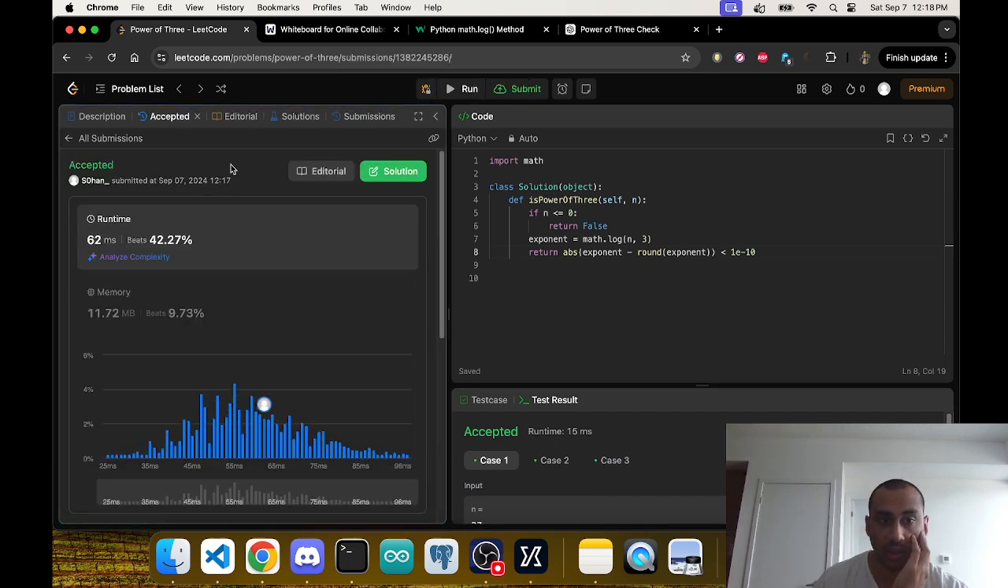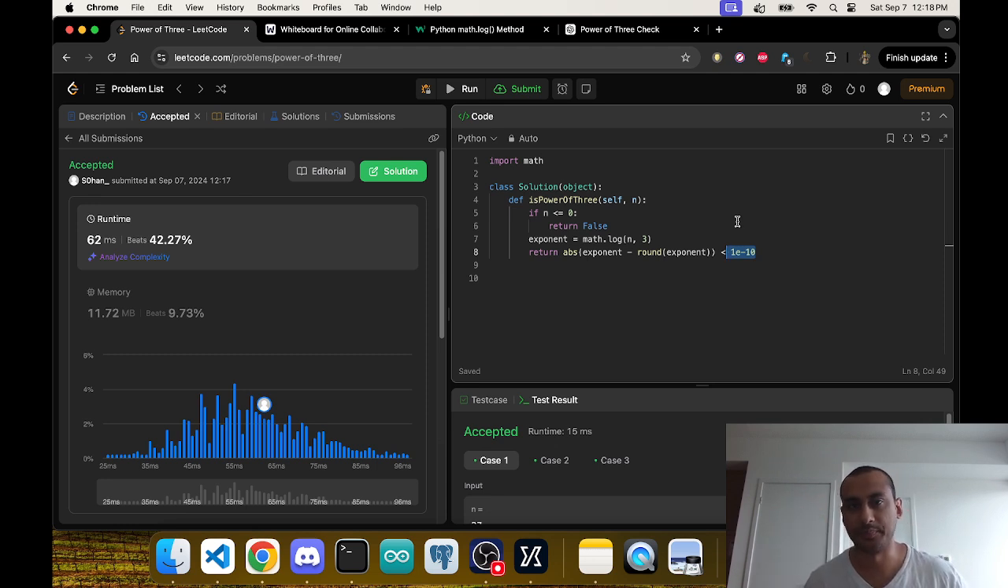So dumb. So it beats 42.27% of the people. Basically, all this does is you could use is integer. The logic still works, but because of the way floating point numbers work in Python, the difference could be 2.9999999, right? And it won't count it as 3. So you have to round it, get the absolute value, and check if the difference is so minuscule that it wouldn't matter, right? Once you get that, then you check if it's an exponent or not.